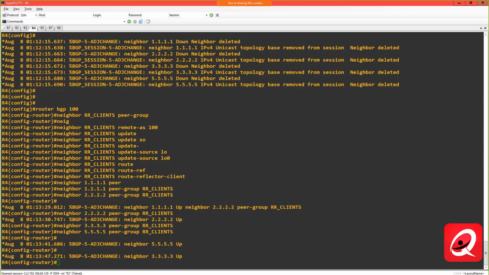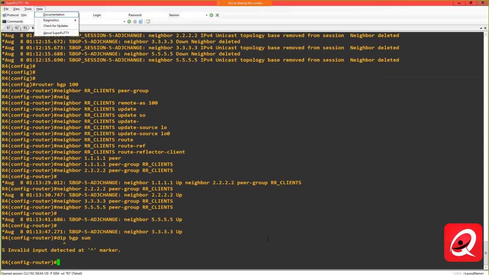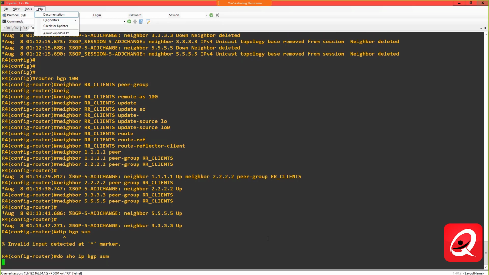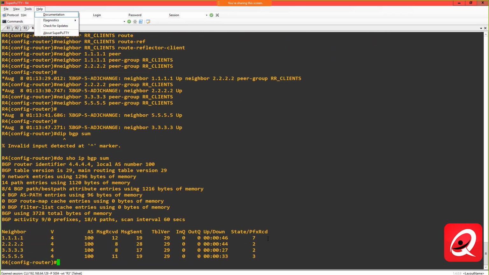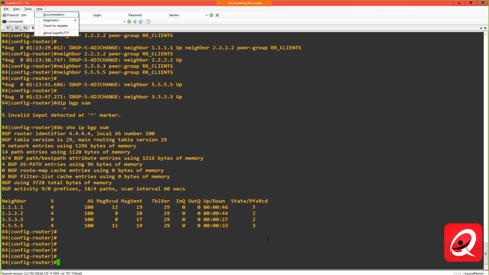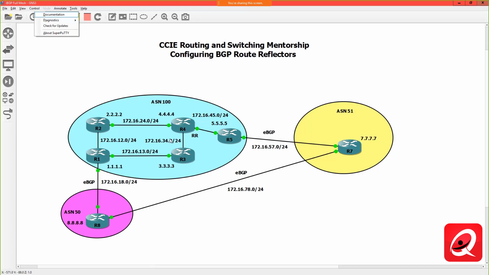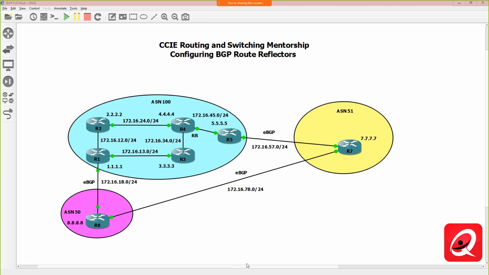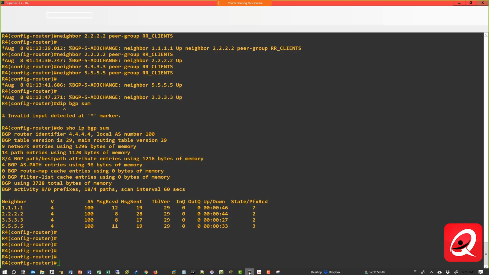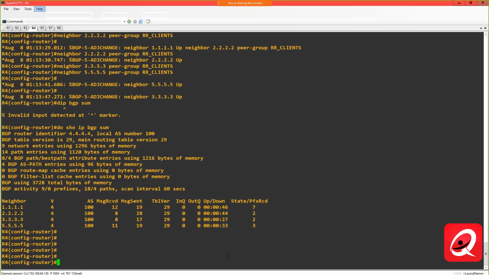So let's do a show IP BGP summary. And make sure that we have our peering relationships with each of our routers. 1, 2, 3, and 5. I think that's all of them. 1, 2, 3, and 5. Yep, that's correct. Okay. Now, obviously, now that we know that we are peering, we see peering relationships. We're not learning any updates.